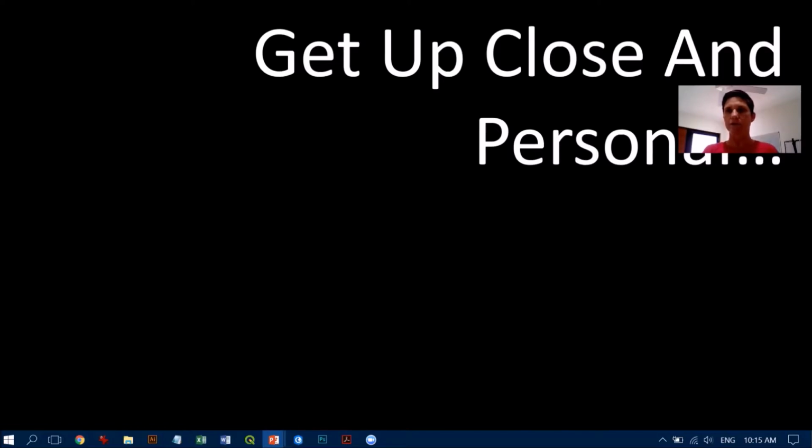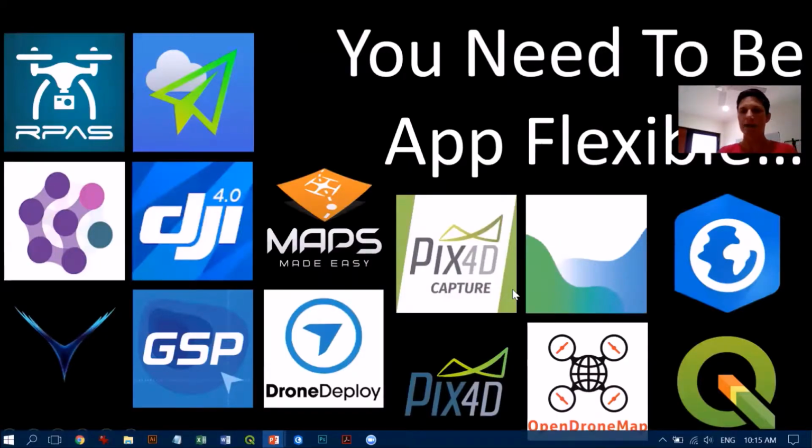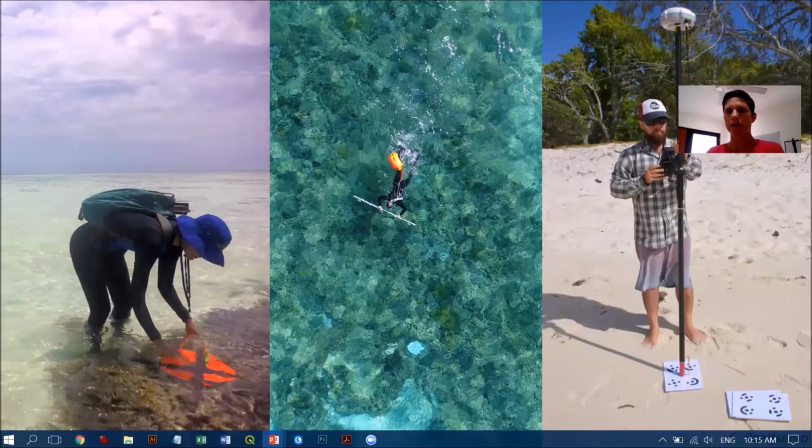So get up close and personal. Tip number 2, here's what it looks like. You may be on the reef, you may be out and about, it doesn't matter where you are, you actually need to get out and check the environment.